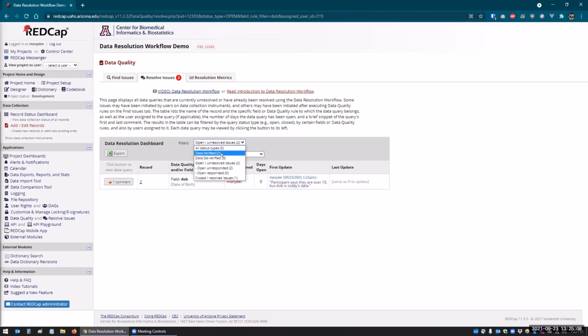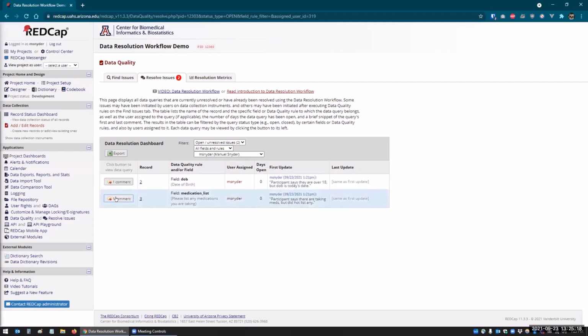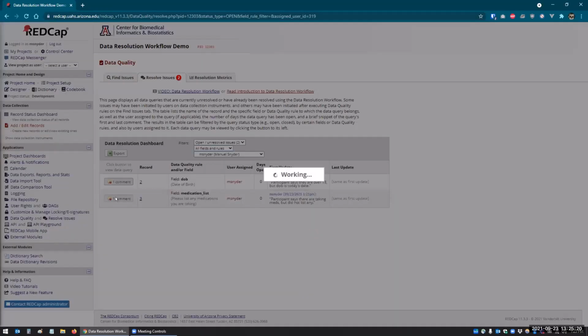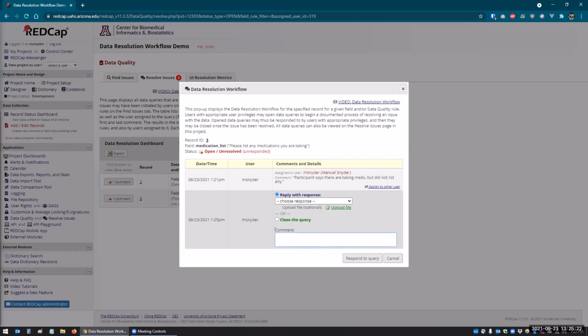I'm just gonna leave this open, I'll change this back to all fields and rules. So if I go here, I can fix things from here. So I can just click on the medication list comment. It brings up that same window that we were looking at before in the record status dashboard or the record view, but now it's just here in the workflow view.